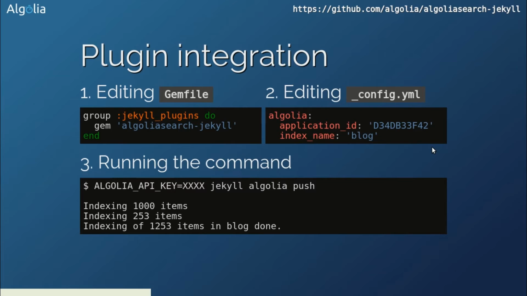Then it's just running the command jekyll algolia push. You just have to set the Algolia API key as an environment variable, and this key will be given to you when you open the account as well. Then the plugin will just take care of everything, get your data and push it to Algolia.